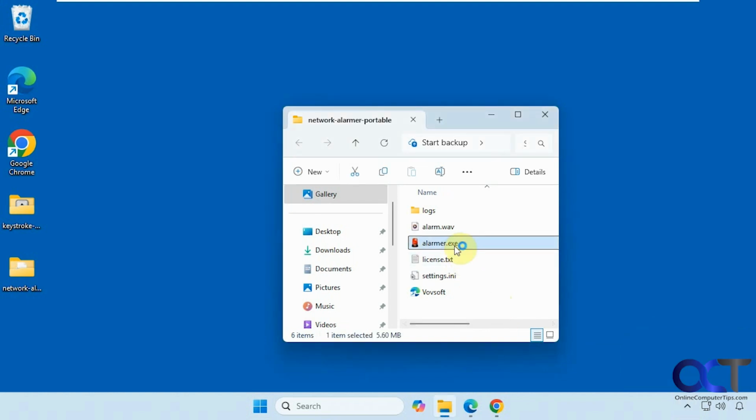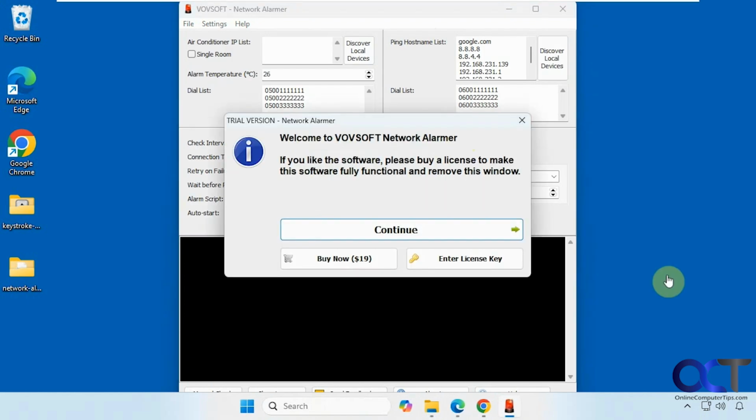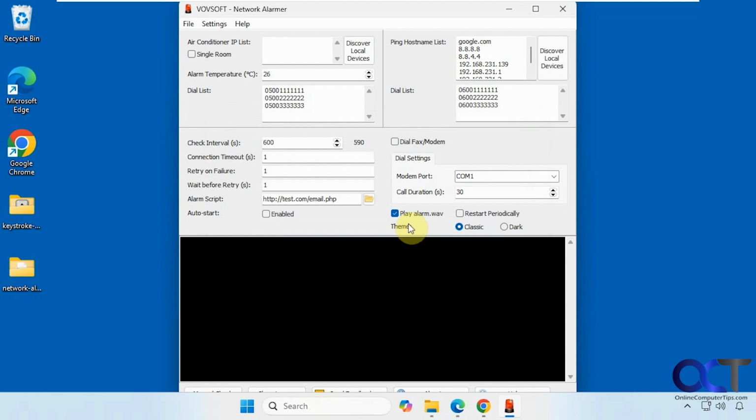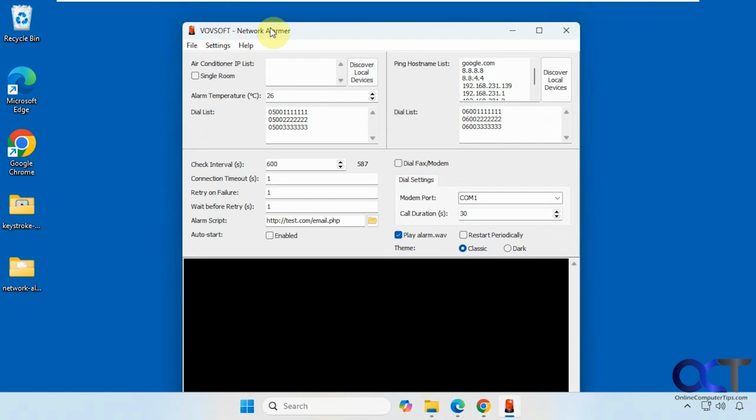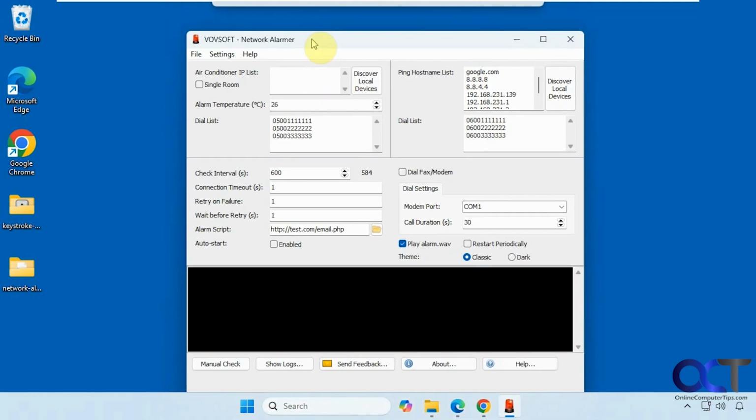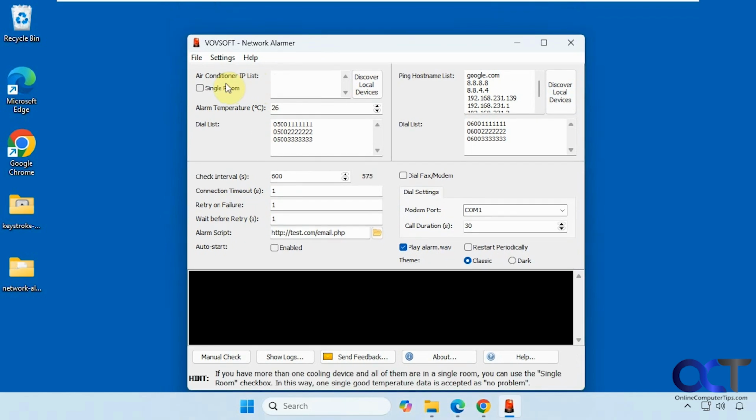All right, so let's open it up here. All right, so there's the nag screen I was talking about. Close that out. All right, so it does have a section for monitoring your air conditioners, so I'm not sure if you'd ever use that. Plus, I'm assuming if you had some heavy-duty air conditioners on the network, you'd probably have your own management software for that anyways. You could even set the alarm. Then we have this dial list. So if you have a modem connected to your computer, it could actually dial a number when something goes wrong.